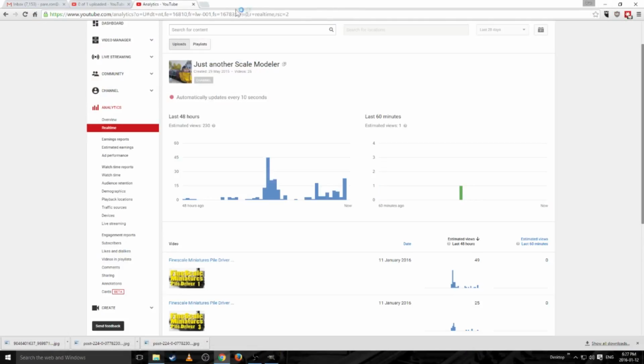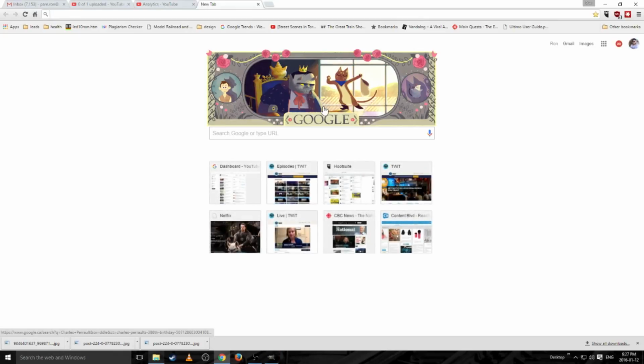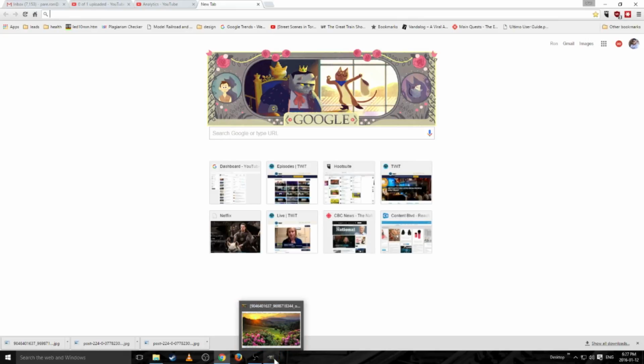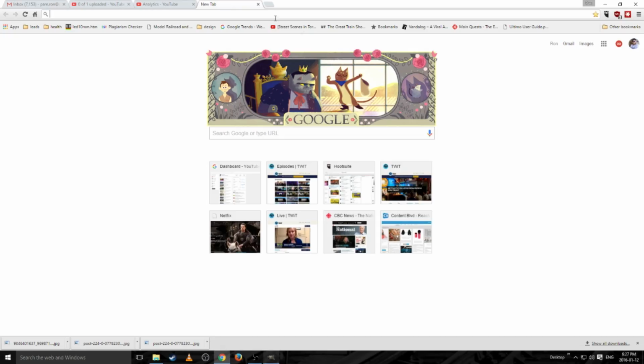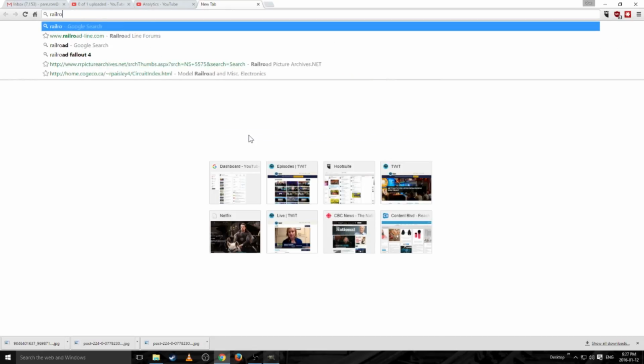Now, I have all my fonts installed. However, if you don't have your fonts installed, the second you open Gimp, it's going to load all the fonts that are already on your computer. So if you want a different font, it's not going to show up in this list right now. So let's go over here and go Railroad font or something like that.